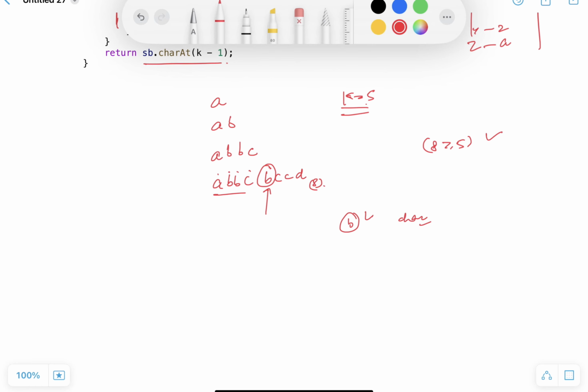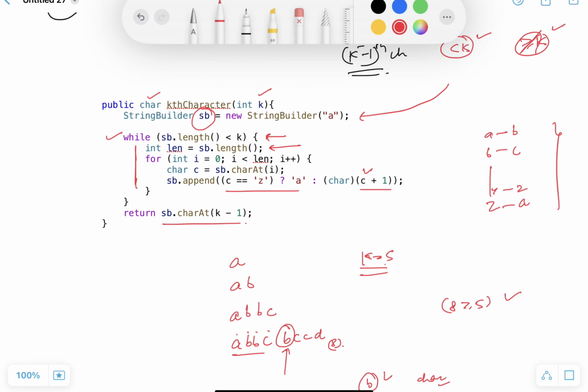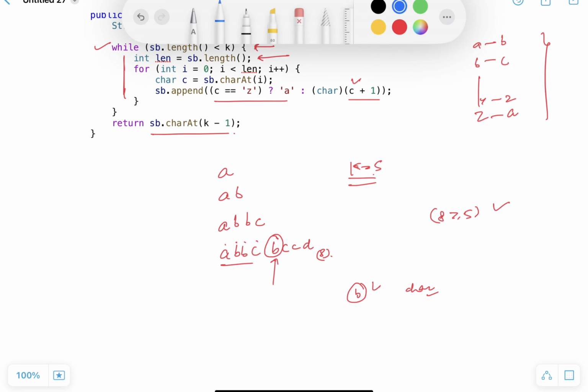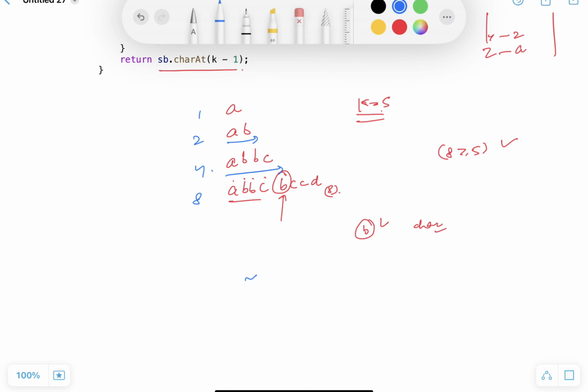Character is something I am returning here, and taking an integer as input. So this much we have to do. So this is the simulation. And what is the time complexity here? In the first iteration, it ran 2 times. In the second iteration, it ran 4 times. In the third iteration, it ran 8 times. So it's the sum of all the powers of 2 till it reaches k. That will be approximately order of k time.